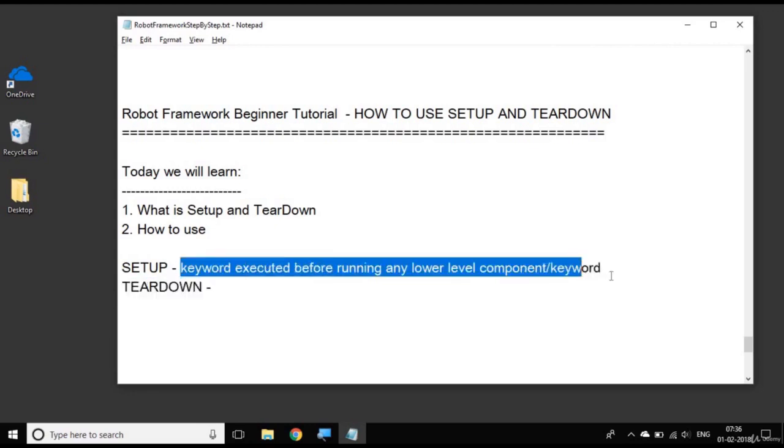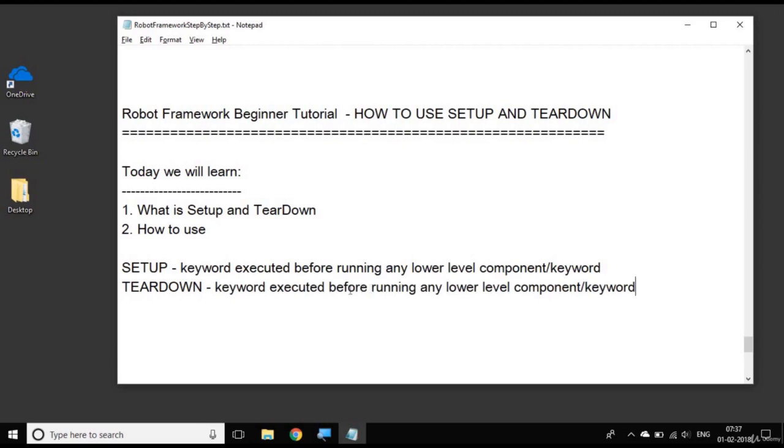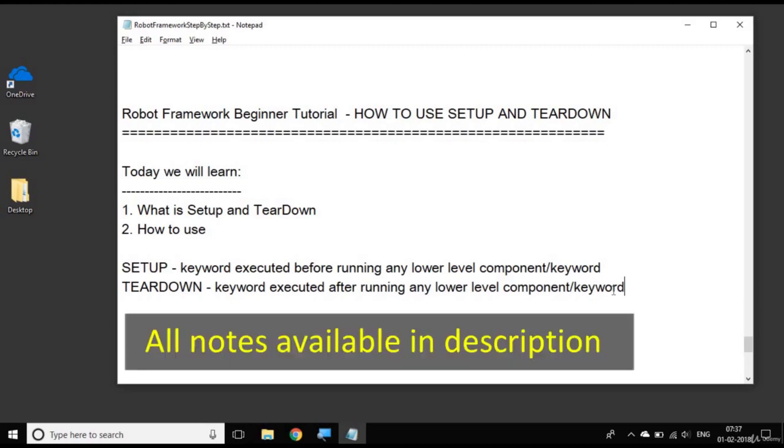It is a keyword. Whatever you give as the keyword will get executed after running any lower level components or keywords. So in case you have given a tear down at a test suite level, this particular tear down keyword that you have given will get executed after it has run all the child test suites or the test cases within that test suite.